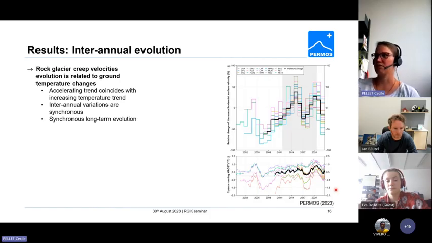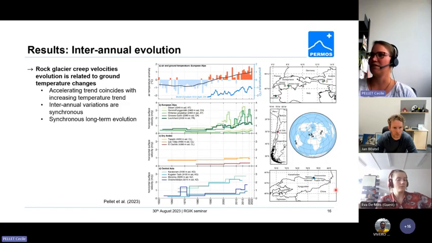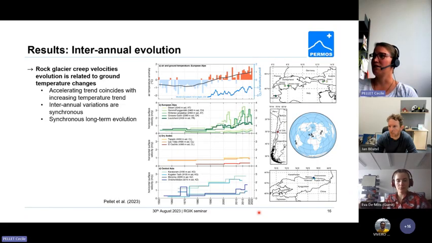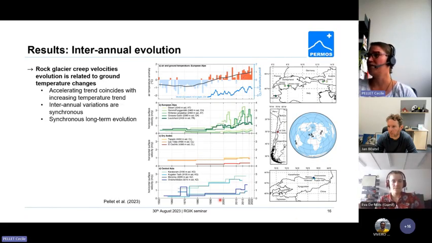So these are the results from the PERMOS network, but I want to finish on this. This is not only something that happens in Switzerland, and that's something that is actually valid pretty much everywhere. So this is a study where we compiled data from the European Alps, the dry Andes, and Central Asia. And as you can see, in all the places you have this acceleration with warming climate, and hopefully soon we will be able to actually have more regions around here and to complete this analysis.